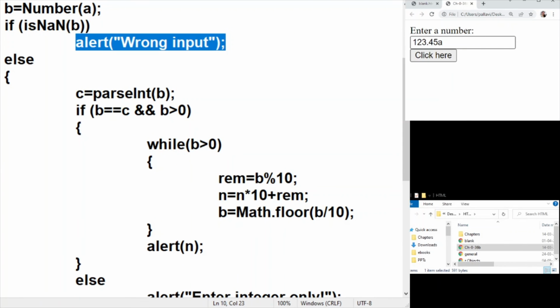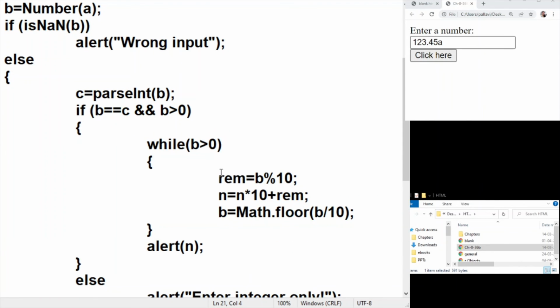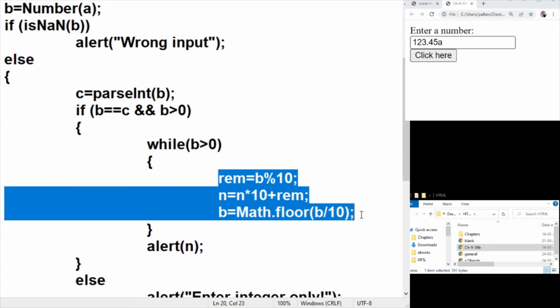So go ahead and try this and take a dry run of this. Basically, it's a very simple logic, very powerful logic actually.